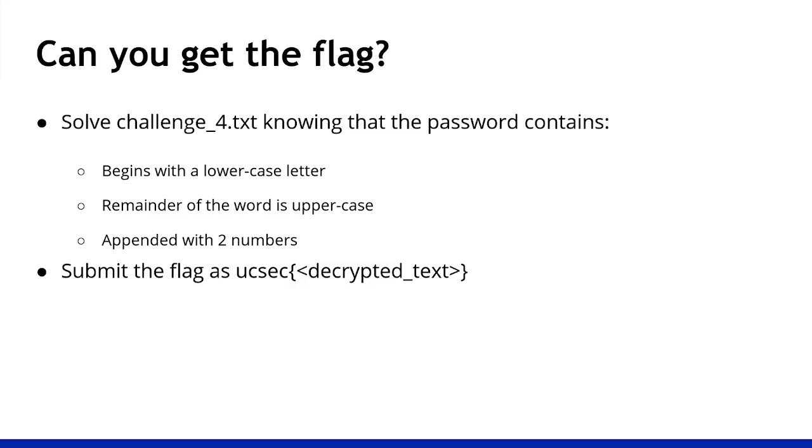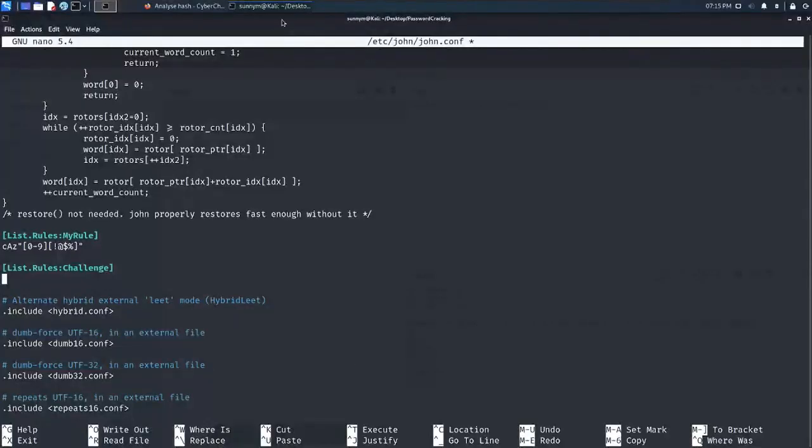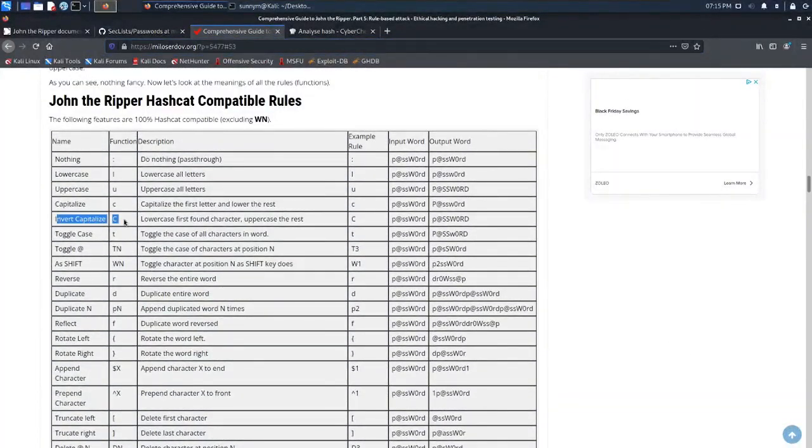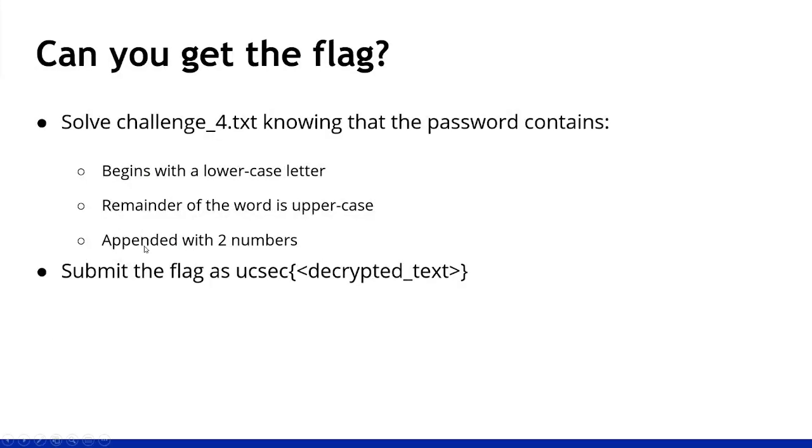All right, time for another hint. Let's look at the parameters for our password. We know that it begins with a lowercase letter and that the rest of the letters are uppercase, right? If we go to our guide and look at this capital C command, it tells you that it lowercases the first character and uppercases the rest. So that means our string has to start with a capital C. Next, we know that our password is being appended with two numbers. That means the numbers are at the end.